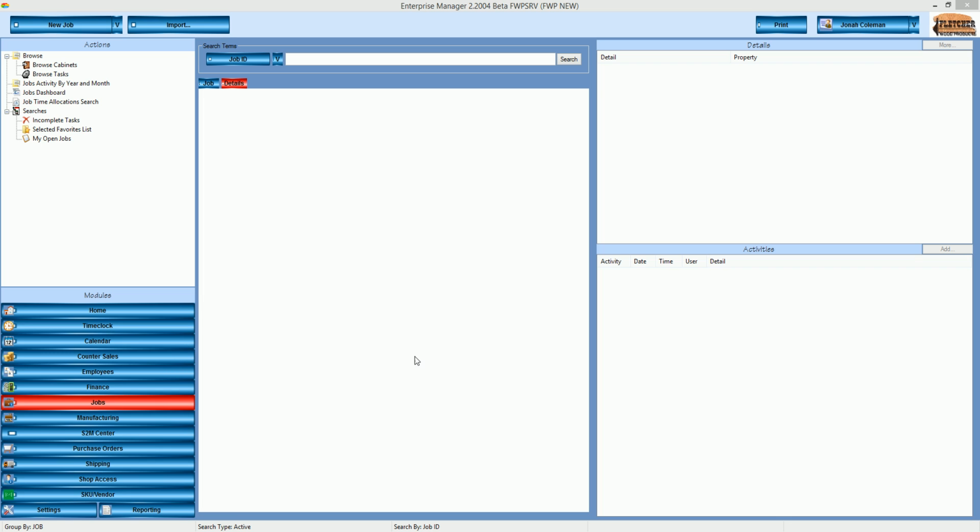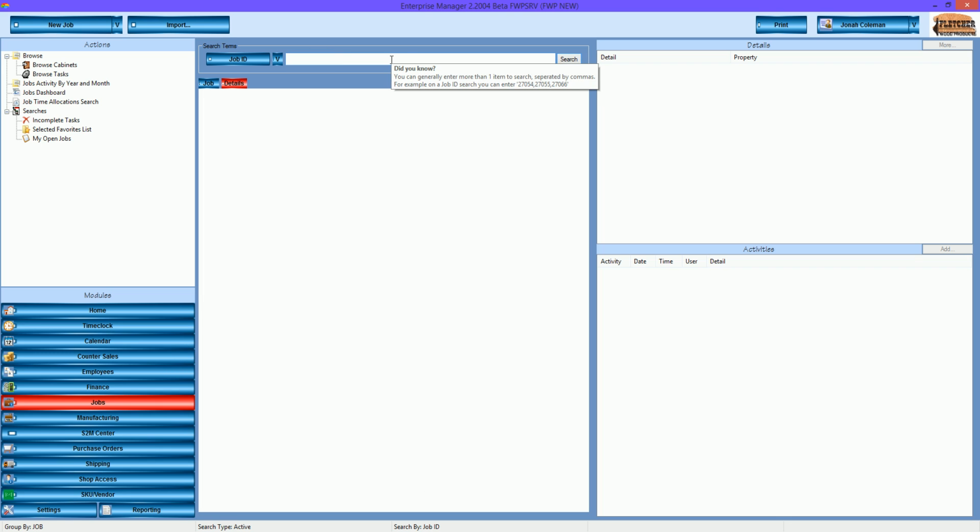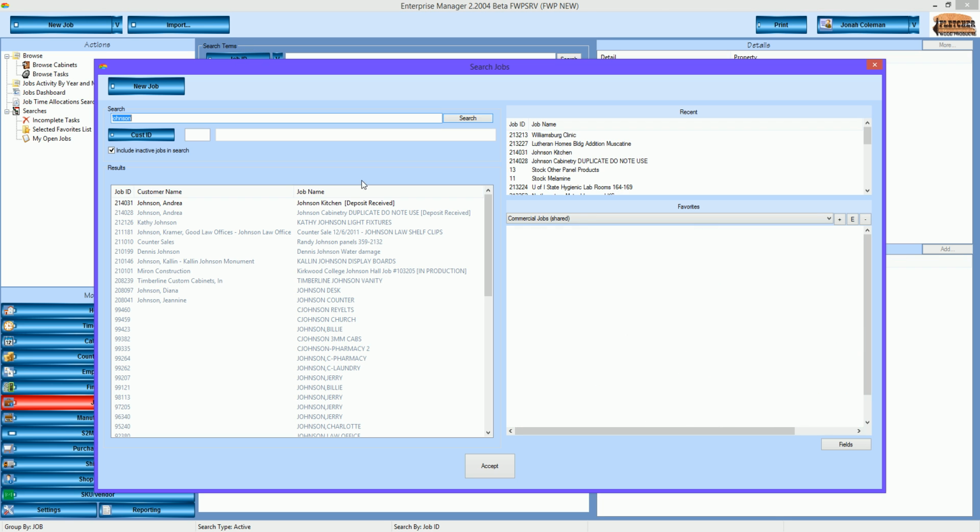This is the job management module. We can either type in a job number, or if we don't know what it is, we can click on the lookup button.